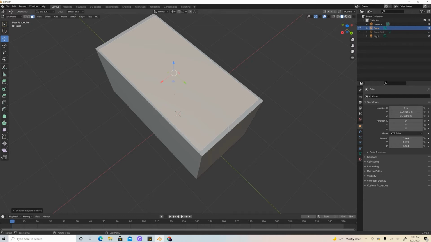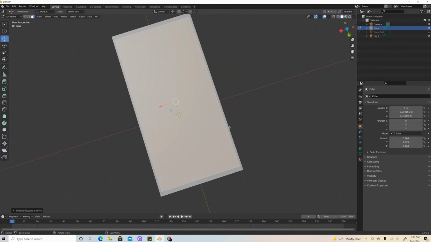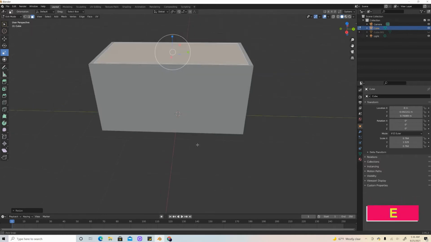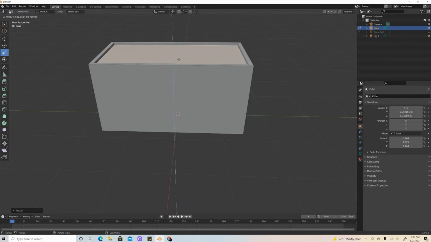You might notice that the lip isn't even all the way around. You can fix this by grabbing your Scale tool and using the red cube on the gizmo to scale it in until it matches the other walls. Once you have your box looking how you want, type E to bring up your extrude. Drag down to create your box walls.